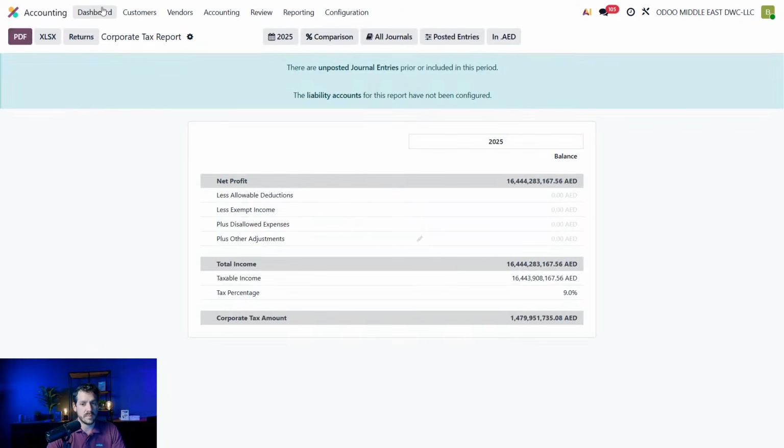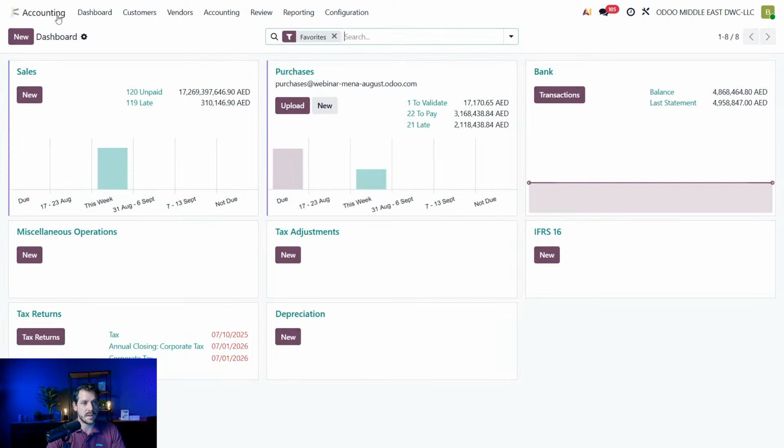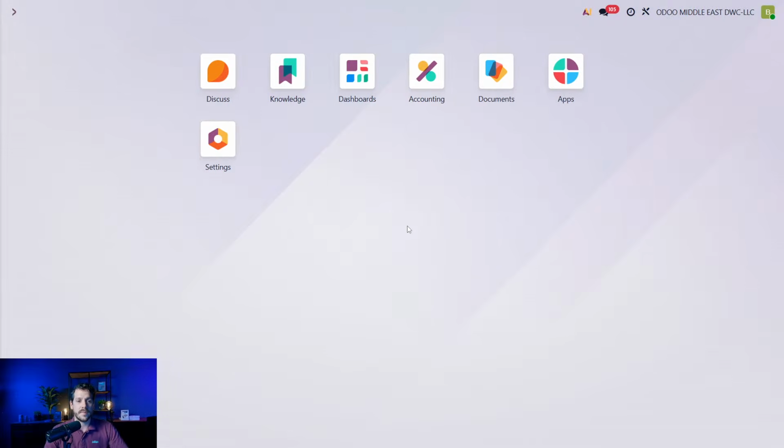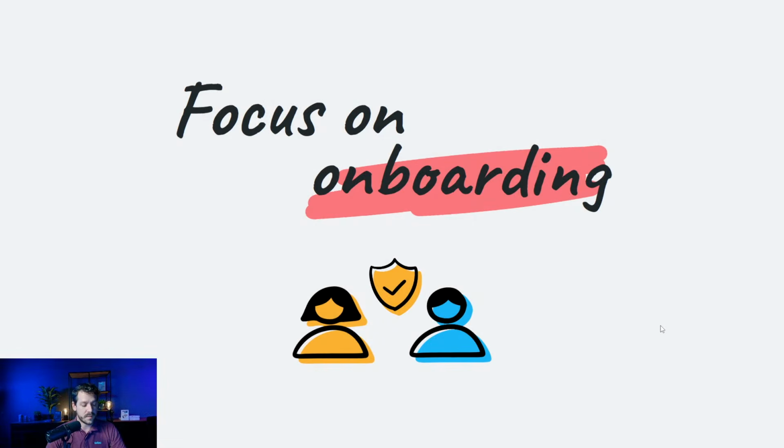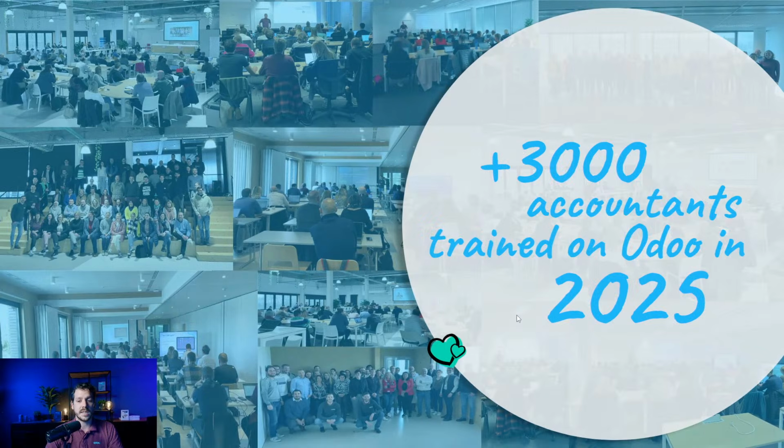So I'll make this small modification for why it's not appearing a bit later. So in this case, it's done for the presentation. So now what we're going to do is we're going to jump to our demo. So for the demo, what we can see is that here we are focused on the onboarding at Odoo. What does that mean? It means actually that we organize some session here at our office to actually train the accounting firms. So in this case, last year we have trained more than 3,000 accountants.